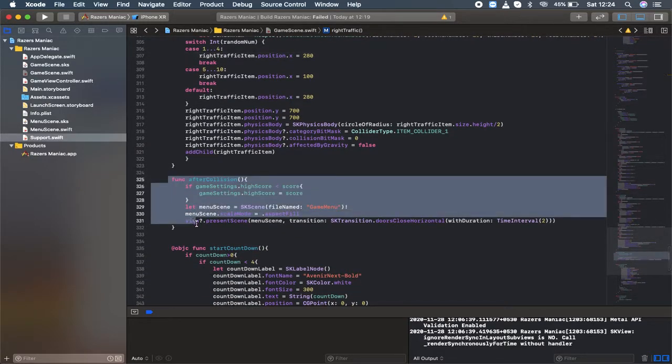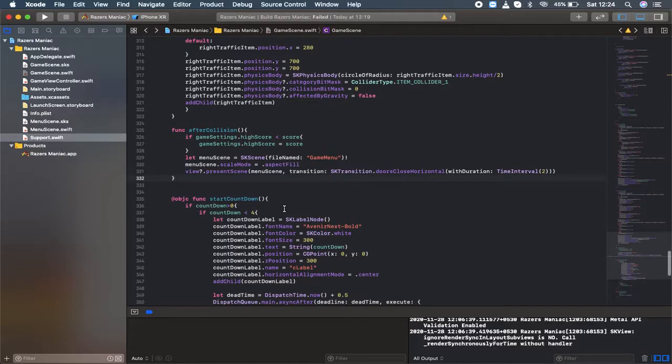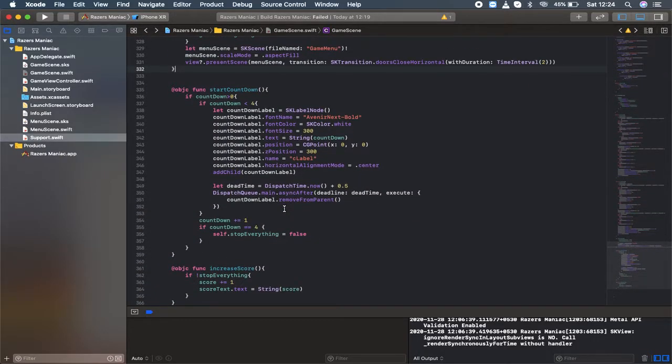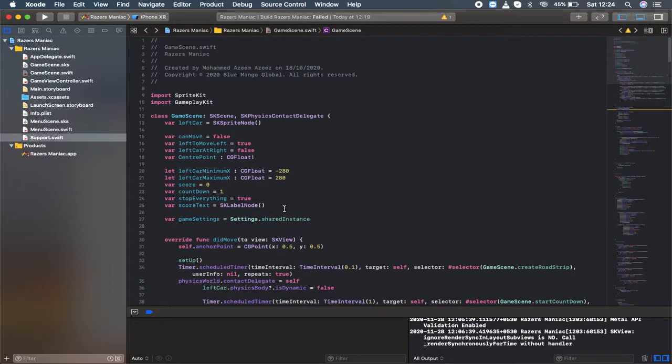Then here comes after collision, which means that when the objects collide with each other, it will stop at the score and it will show up in the menu scene. That's all this is about. So let's run and check what we have done so far. All right.